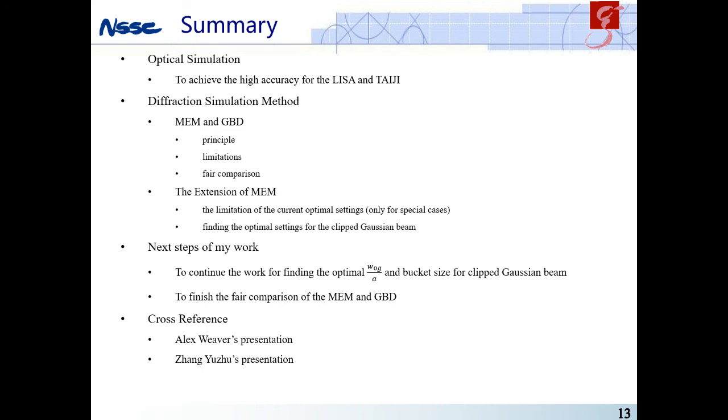Currently, it's not clear what settings are optimal, which can result in higher accuracy for the lowest runtime. So I have started an investigation on runtime comparisons, and I have shown optimal settings for MEM in the plane wave clipped by the circular aperture case. And I also have started the investigation on the optimal settings for the clipped Gaussian beam. However, this work hasn't been finished, and I will continue to find the optimal decomposed ratio and the bucket size, so that a fair comparison can be made.